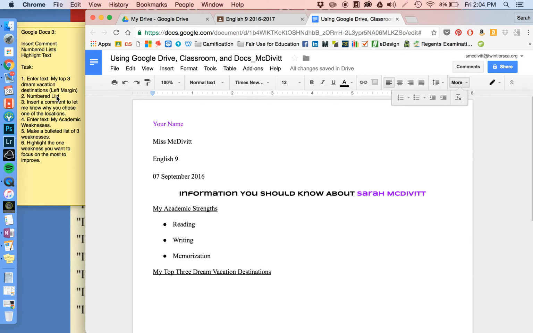Okay, I have to create a numbered list. So I have to go find the numbers up here and click on that, and notice it creates a 1 and it indents it. And if you ever want to change the margins of your bullets or your numbers, you can always do this like that. Just move it, and notice how it moved the 1 out. It only will move that one that the cursor's on.